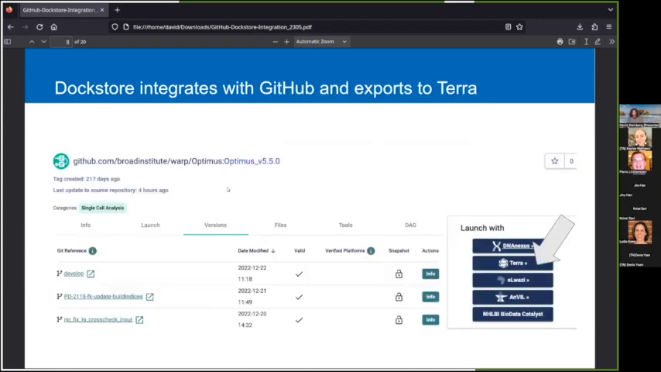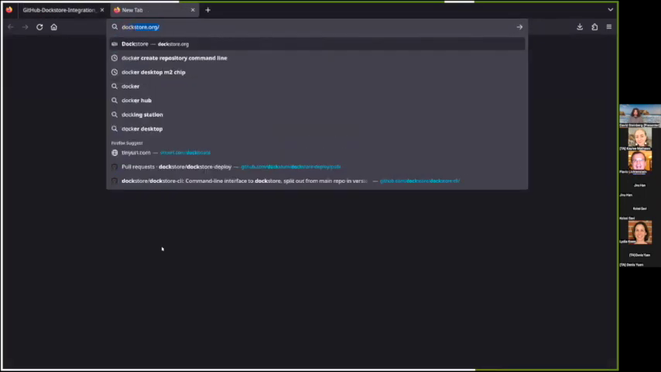So here's a screenshot of the Dockstore interface showing the launch with buttons on the right for the Optimus workflow, which we've talked a little bit about. Let's go ahead and jump over to Dockstore so I can show you what this launch with process looks like and how you can find some workflows yourself.